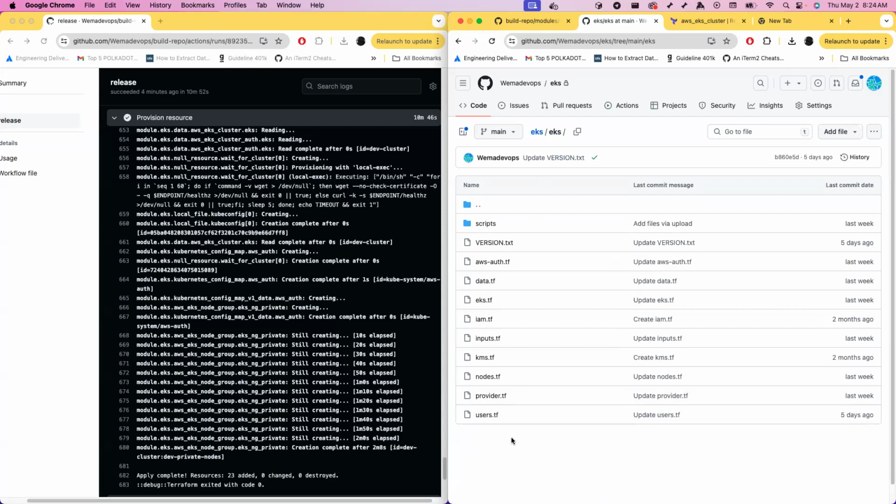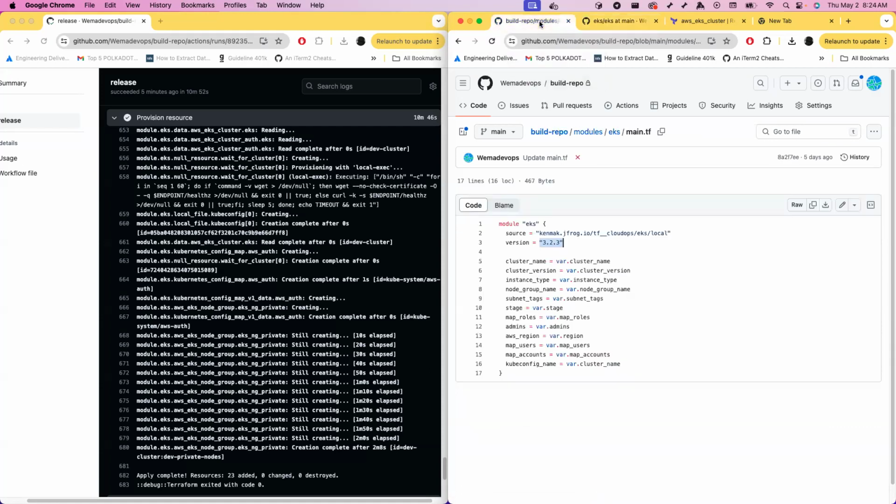I'll also send you some things that you guys can read on how we did all this. But what we're doing is we're just mapping an admin user to that role. Now, when we go to our build repo, as I said, we are now adding roles. We are mapping roles. We have an admin. We can map users. We can map accounts, right?